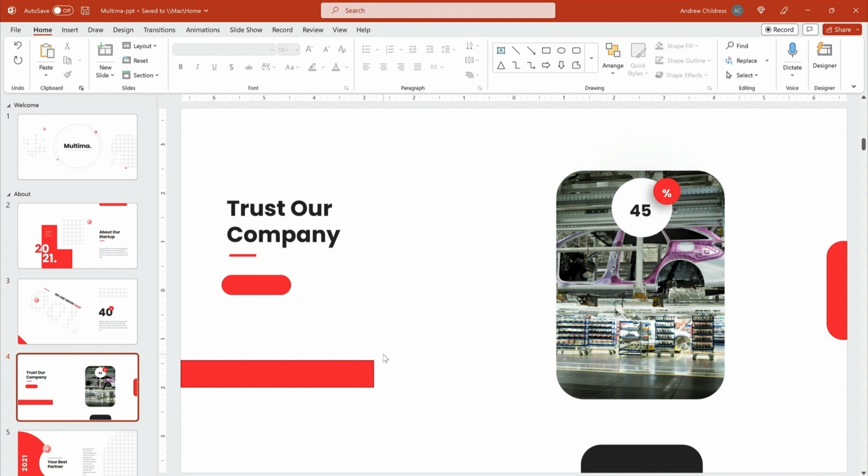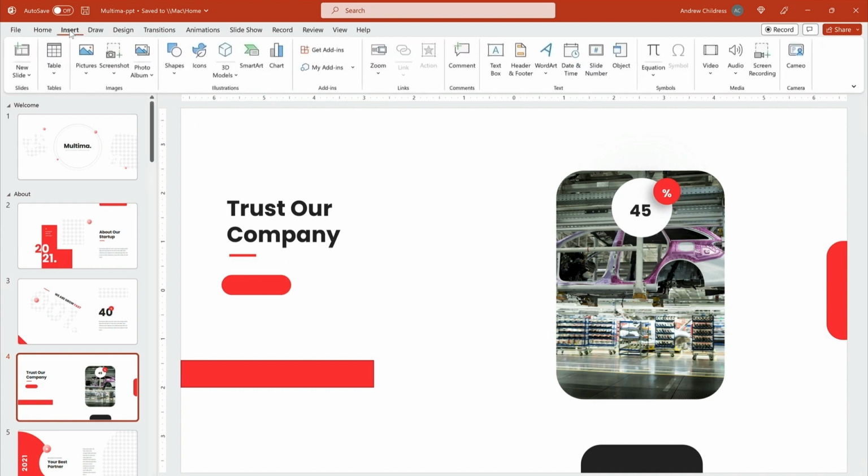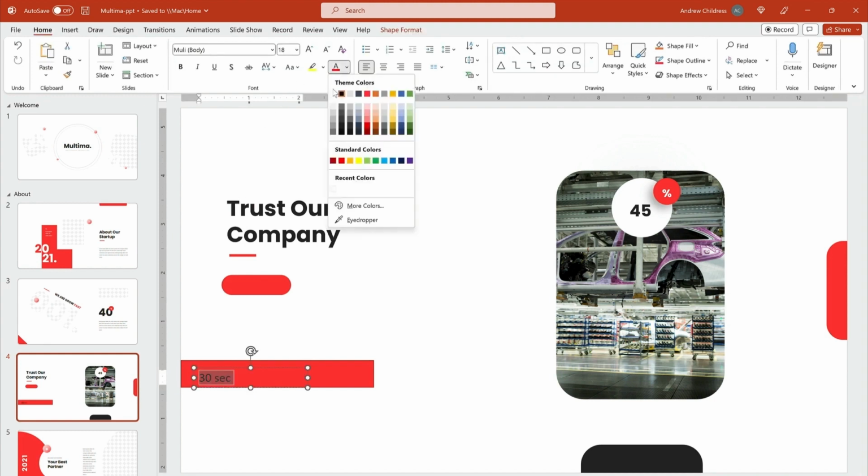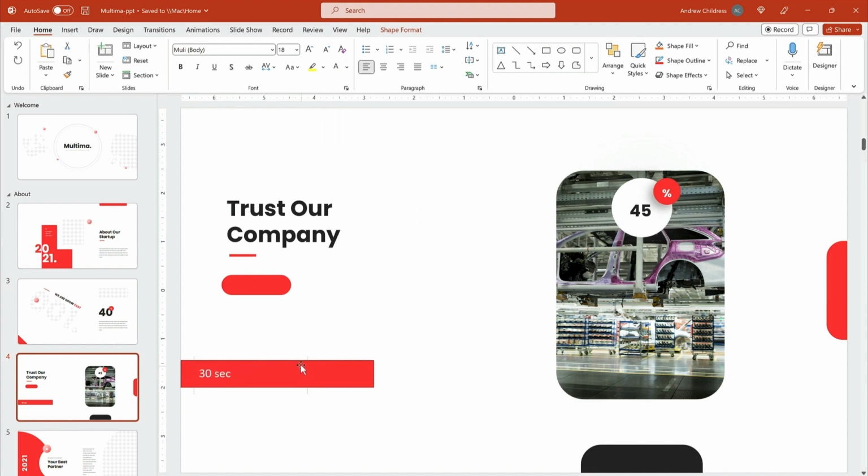With the rectangle in place, let's add some text to it. I'll come up to the Insert tab again and click on Text Box. Let's now draw a text box onto the rectangle as you're seeing me do here. With it inserted, you can just start typing on your keyboard to add some text here. Now, let's add the animation that really transforms this into a PowerPoint countdown timer.